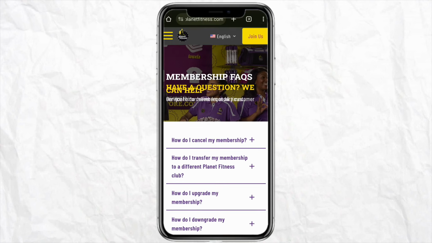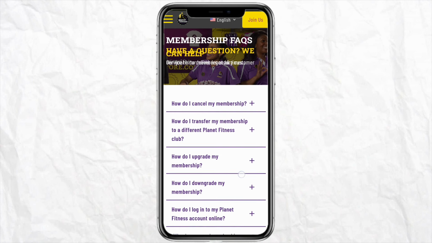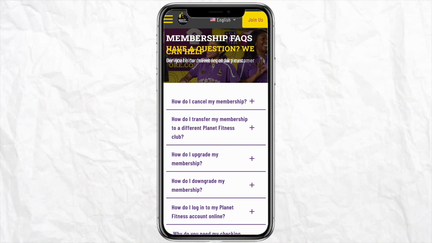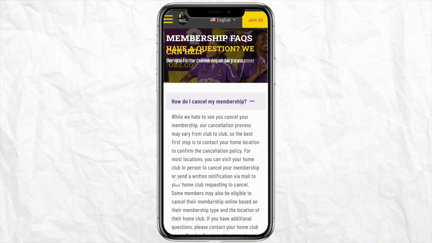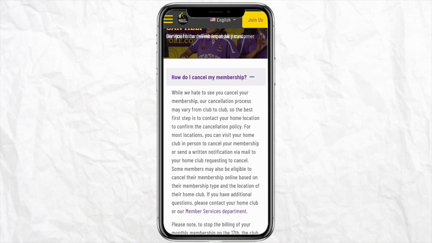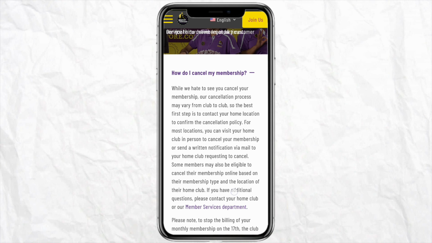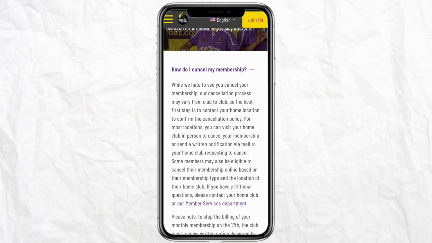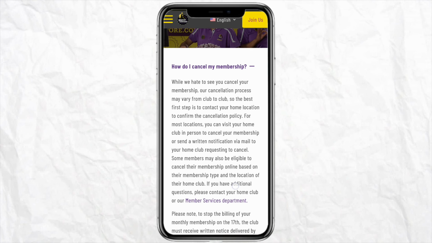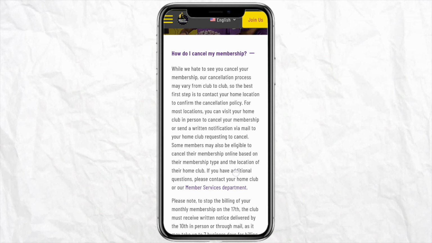So now as you can see, I am in the official article page in the Planet Fitness membership page right here. The first article says, how do I cancel my membership. So just tap on it, and it says that the cancellation process may vary from club to club. So the best first step is to contact your home location to confirm the cancellation policy.